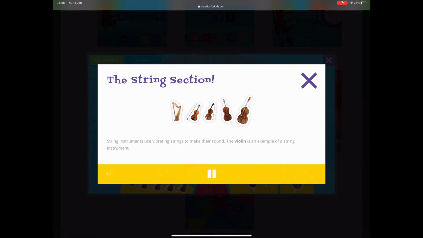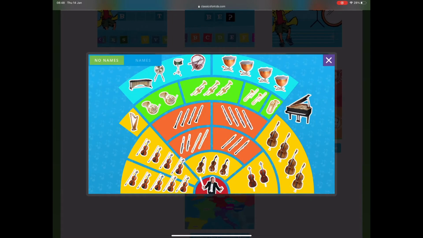Very simple for string instruments. Basically, the vibration of the string is what makes the sound. So things like harps and violins, guitars, cellos, double bass, all of those instruments have strings, and when they vibrate, that's what makes the sound.